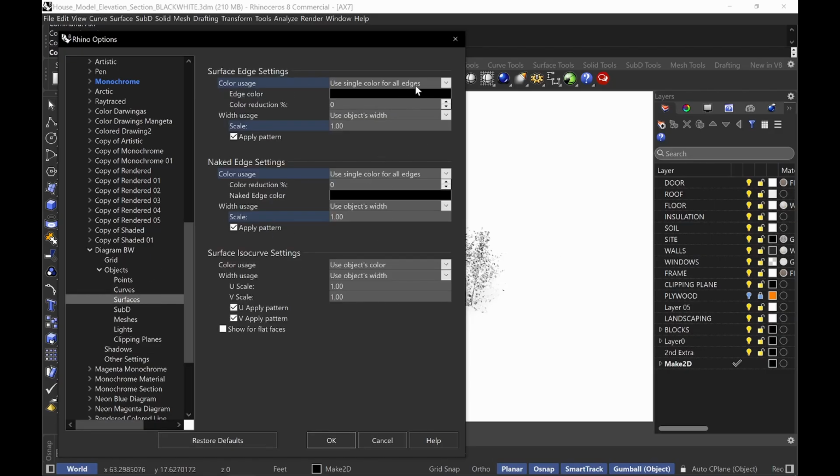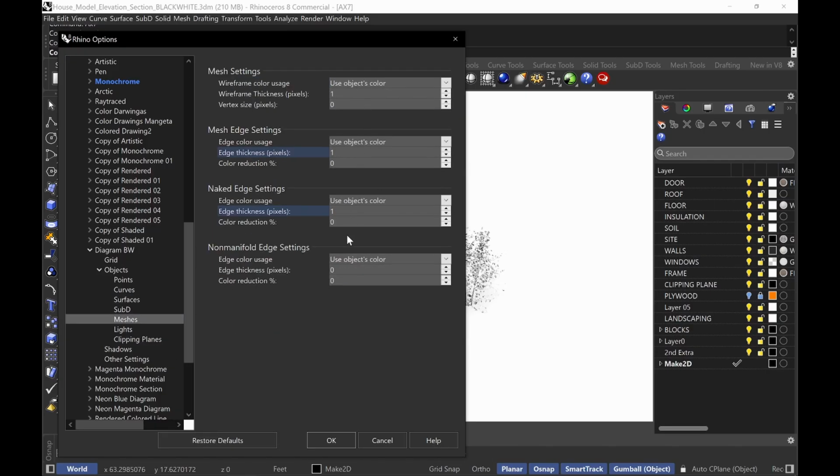Same thing with surfaces. I'm doing single color for all edges and I'm making it all black. And I'm using object width, or you can just do pixels if you wanted to. Same thing for all of these settings here, and for meshes as well. You can do single color, but you want to give it a thickness of one. You can't do object width, so I give them all a thickness of one.